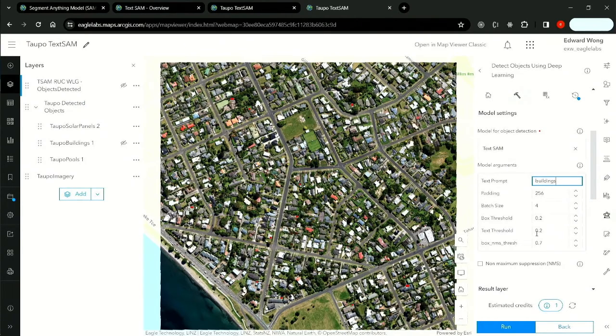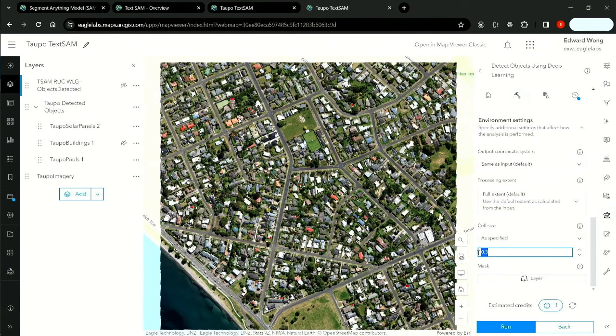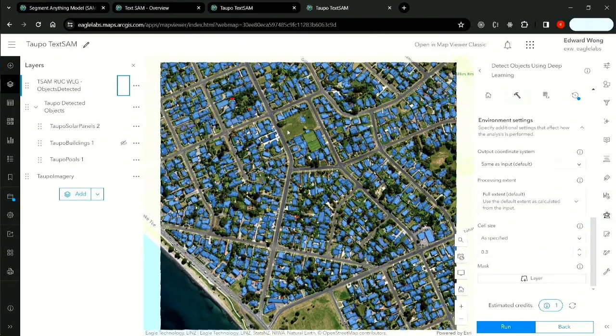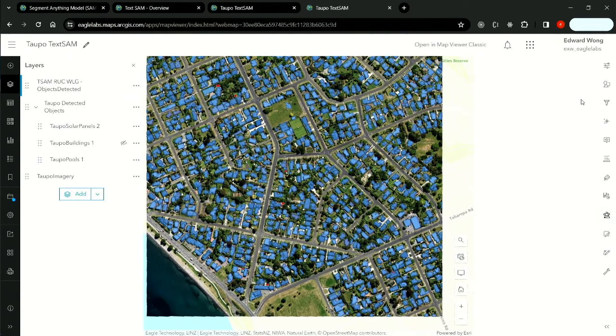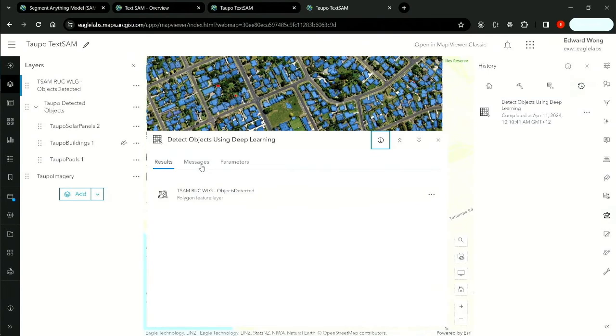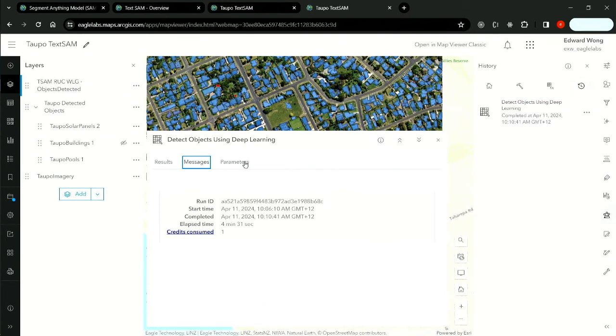We can estimate the credits, we can set the cell size to the right number, and then we can hit run. This will take a few minutes, but it will give you a result like this, where all the buildings are extracted. And I can go to the history and look at the parameters and the time that was used to get this result. In just 4 minutes, we can get all the buildings out for Topo.